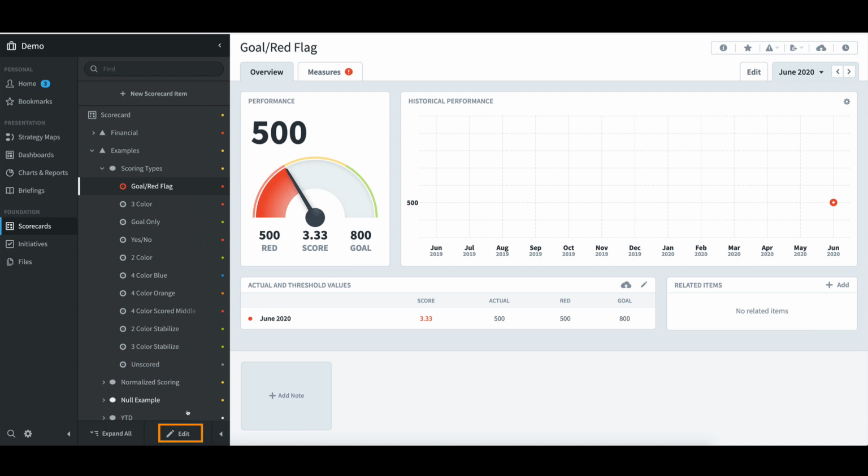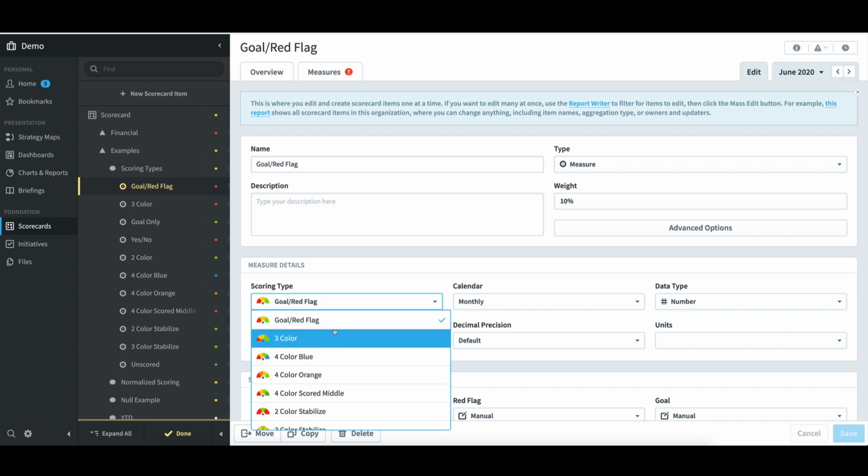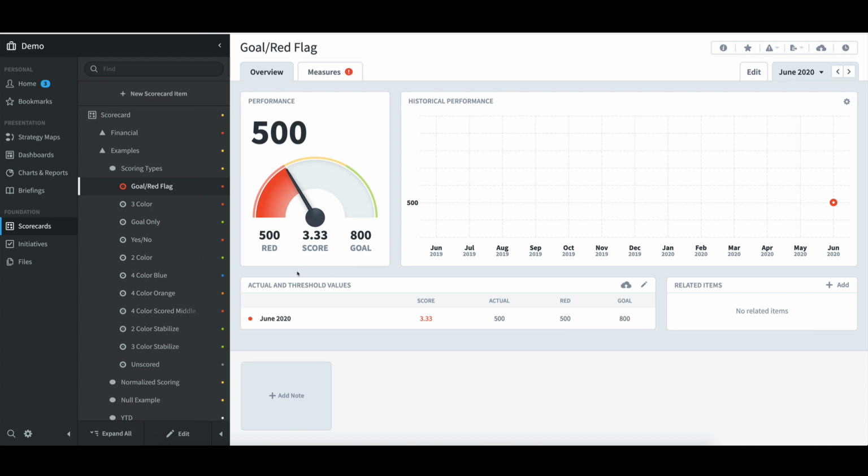If I select Edit at the bottom, and select scoring type, I'll see each of the options here. I'll just scroll down and work my way up. I'll then select Done. I've put together an example of each one of those scoring types, and I'll highlight some of the key differences. I'll start with the most popular one, which is goal and red flag, which is already selected here.